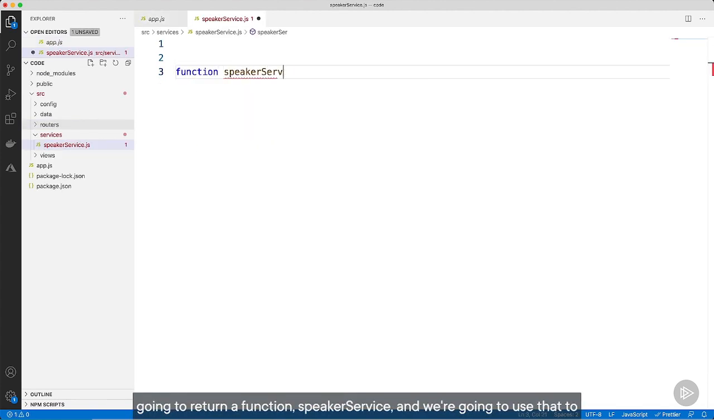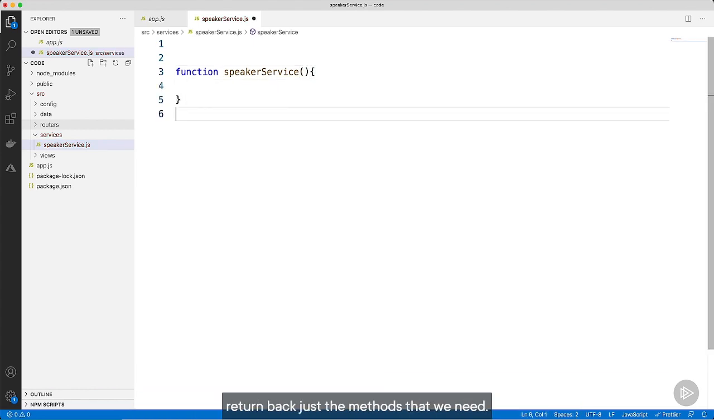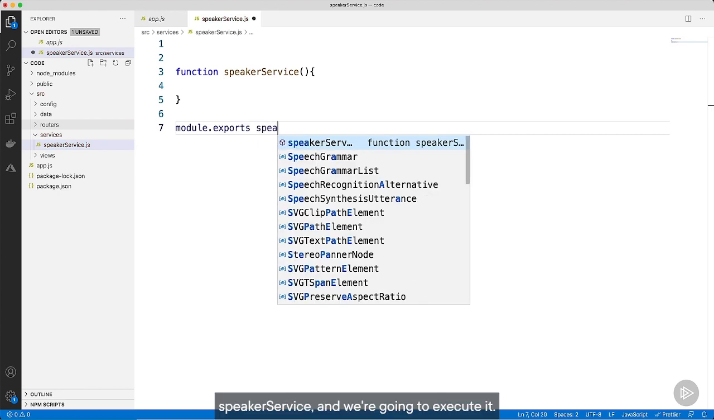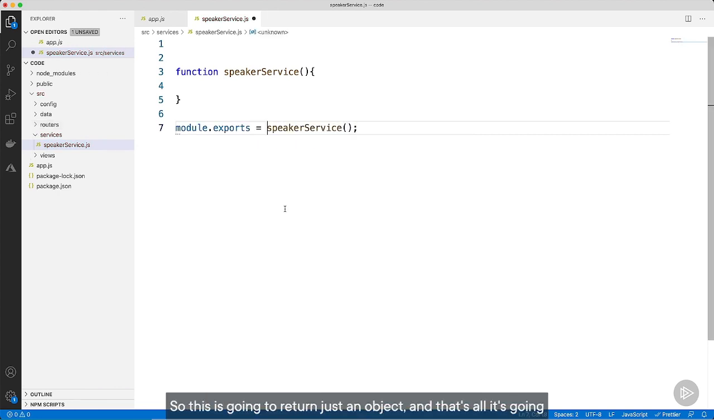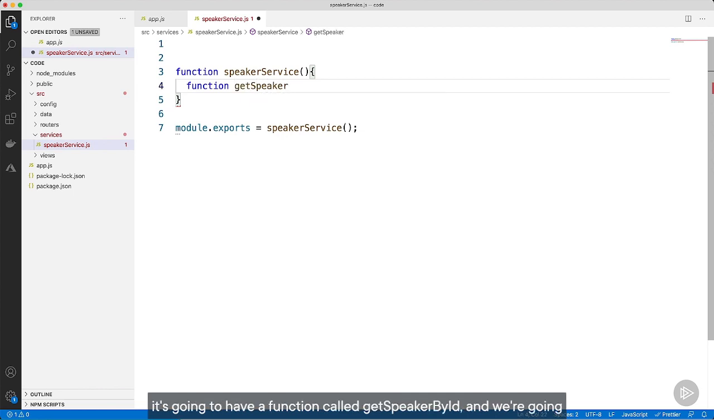Now this is going to return a function, speaker service, and we're going to use that to encapsulate all of the details around our speaker service, and then only return back just the methods that we need. And then we're going to do a module.exports, speaker service, and we're going to execute it. So this is going to return just an object, and that's all it's going to be. All right, our function is going to have one method on it. So it's going to have a function called getSpeakerById, and we're going to pass into it an ID.